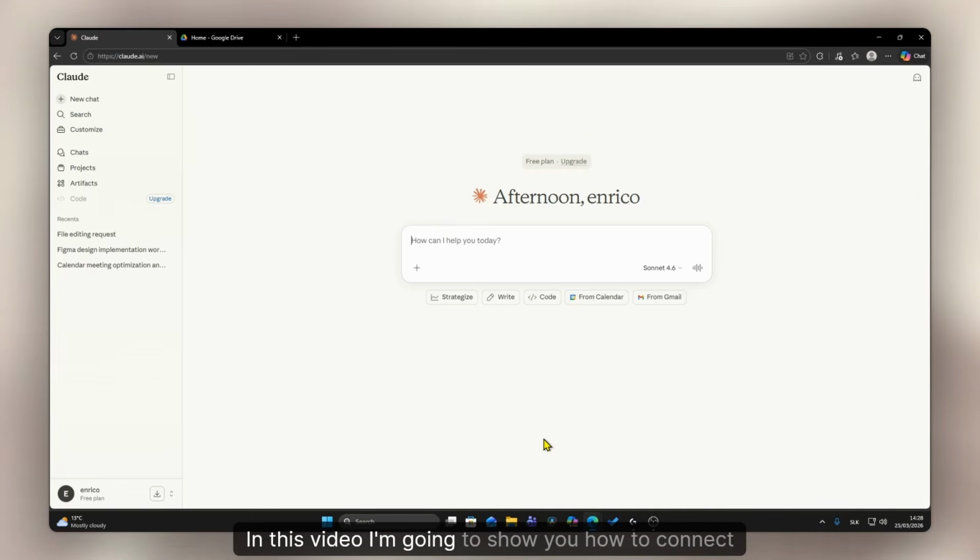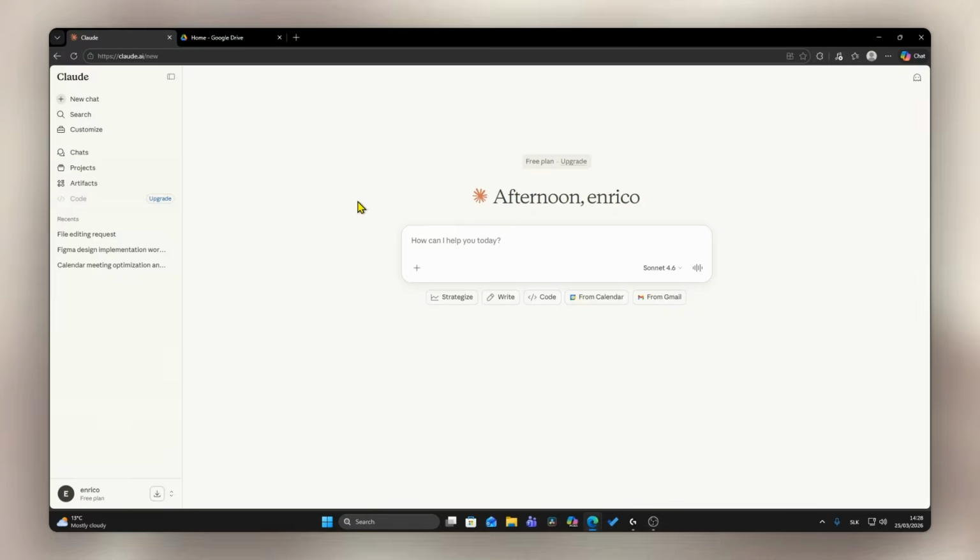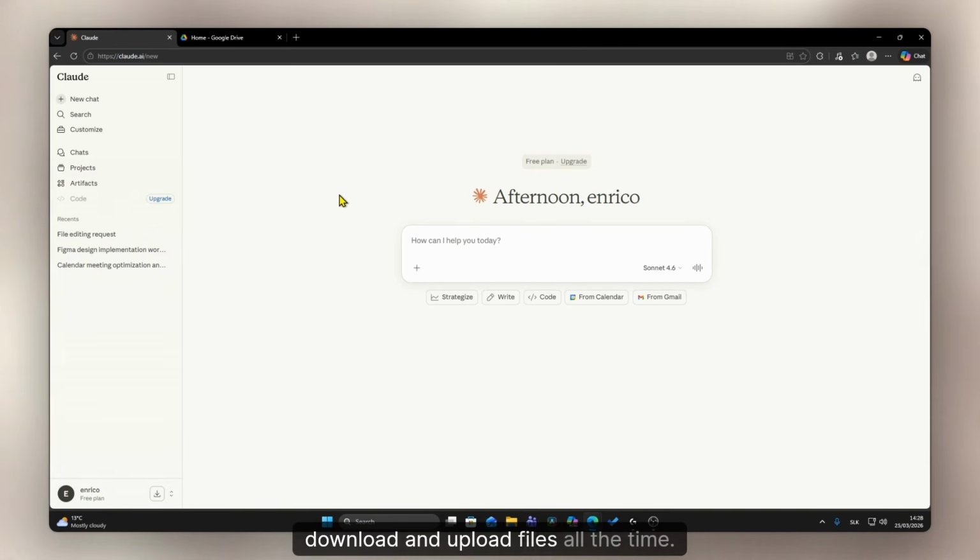In this video, I'm going to show you how to connect your Google Drive to Claude AI. This is useful because Claude can read your Google Docs, Sheets, and PDFs directly, so you don't have to download and upload files all the time. It makes your work faster and easier. And I'm going to show you now how you can connect it.